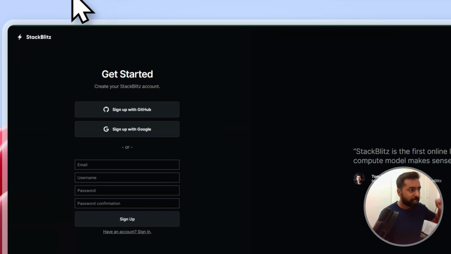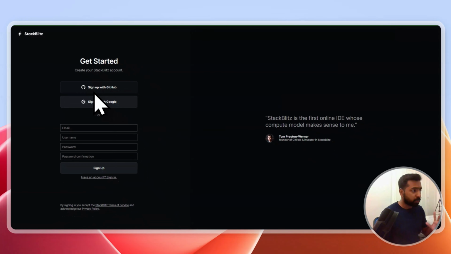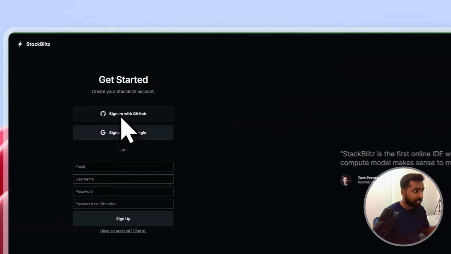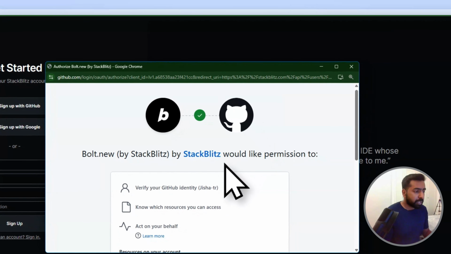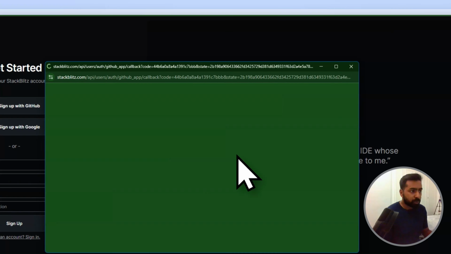I have provided you the link in the comment box. What you need to do is either sign in with your GitHub or sign in with your Google account. I do recommend signing in with your GitHub because most of the projects you have been working on would definitely be on GitHub, right? So click on the GitHub option and give Stackblitz the access to your repository.